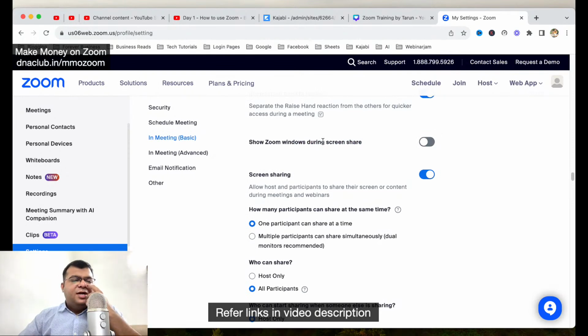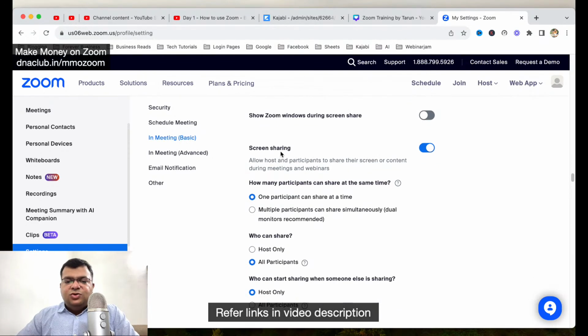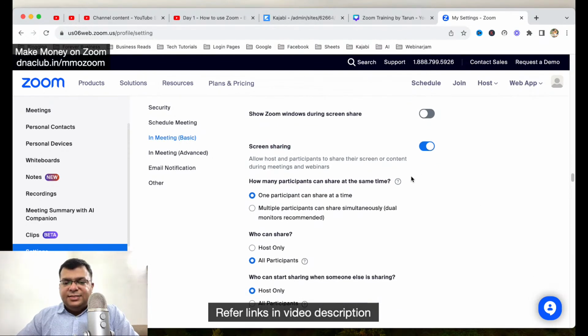Zoom windows. So when you are sharing your screen, the Zoom tool option, I mean the Zoom related toolbar, should not be displayed on the screen. Only the screen should be displayed, correct? So hence you should disable it. Fine.